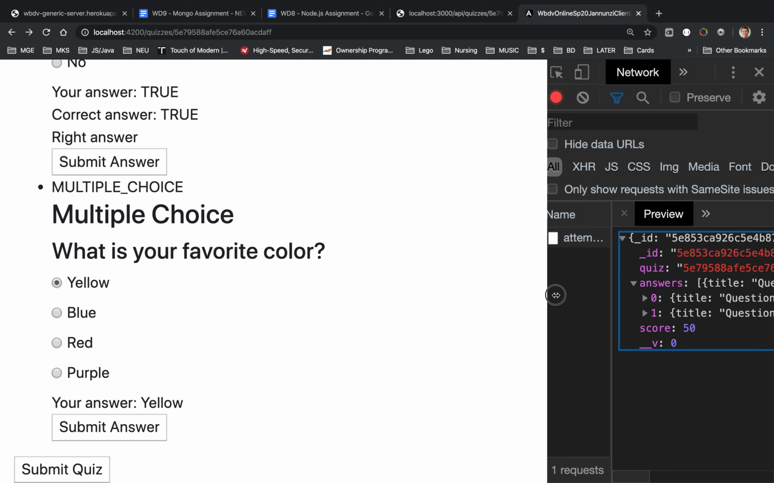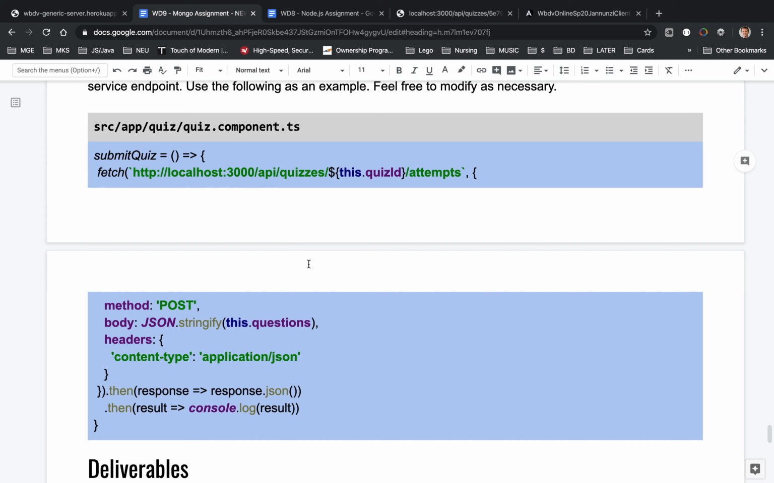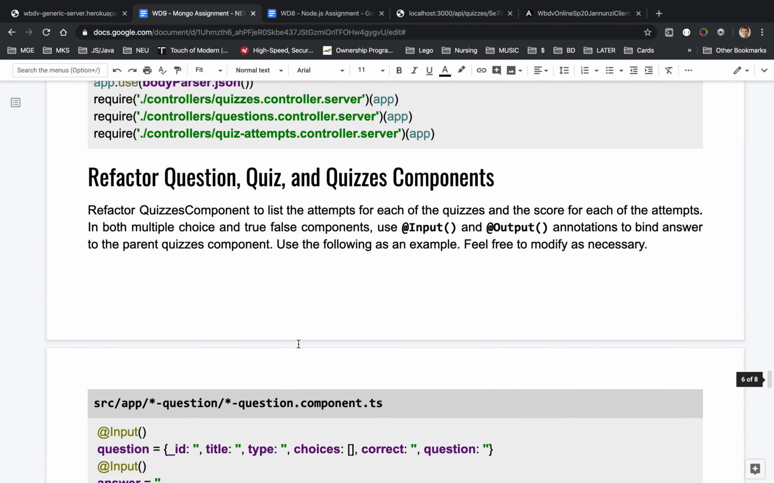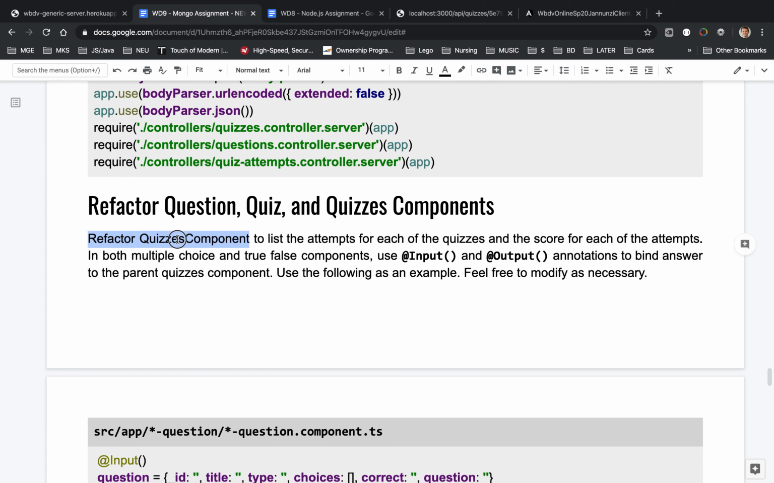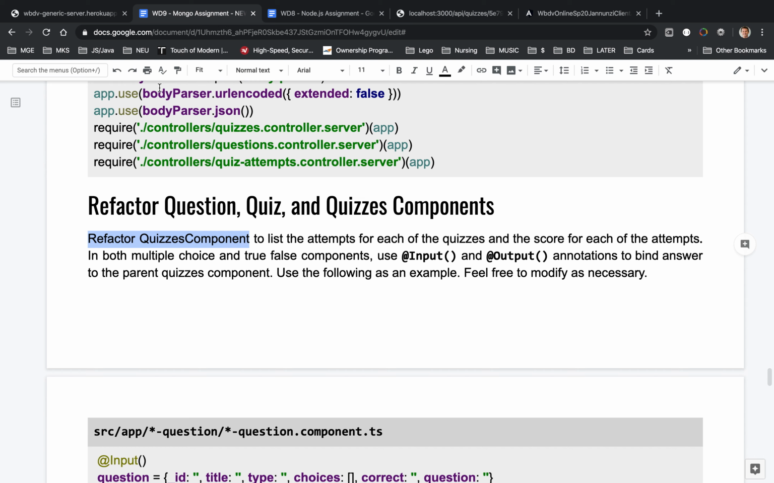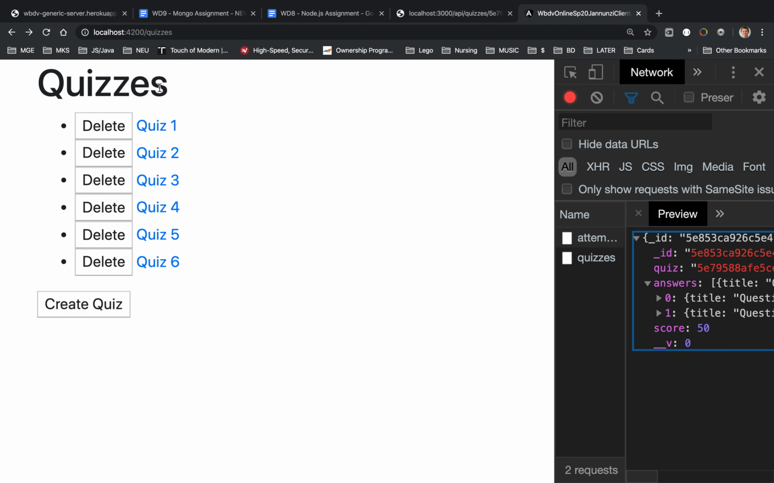We are able to submit the attempts. So another requirement in the assignment that's being asked here is that when we look at the quizzes in the URL in the IDE here, we see all the quizzes.